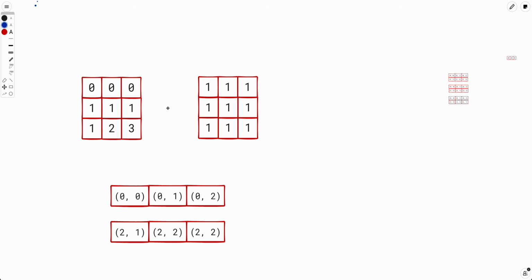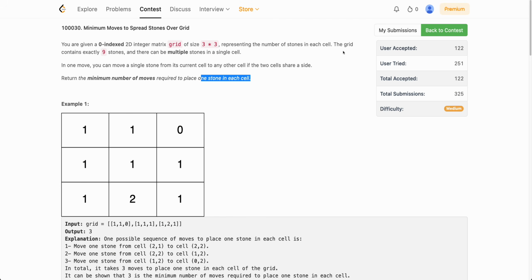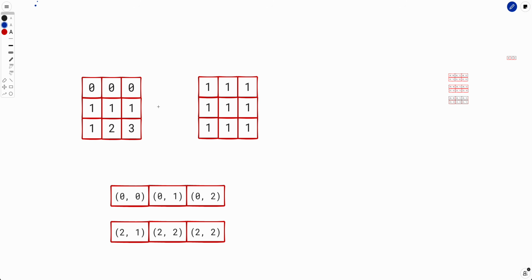Now how to solve this? So let's say this is the grid, right? And we have to move stones. So we have 3 zeros here, right? So we know that we have to move some stones here. Now it is given that the grid contains exactly 9 stones. So we are very sure that the final configuration will be something like this. Every cell will contain 1 stone because there are 9 cells and the grid contains exactly 9 stones. So every cell at the end will be containing exactly 1 stone, right?